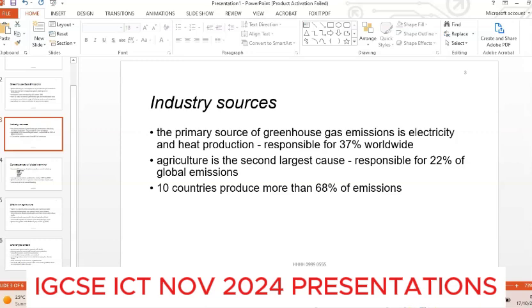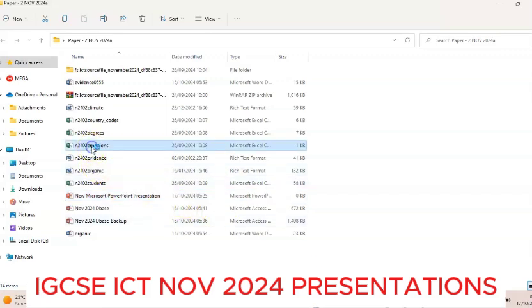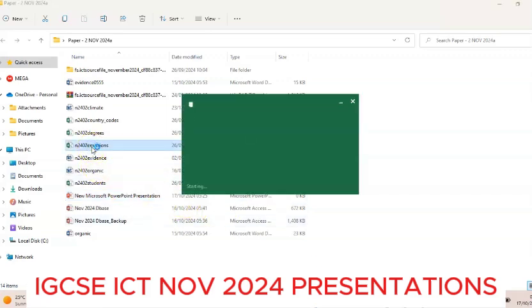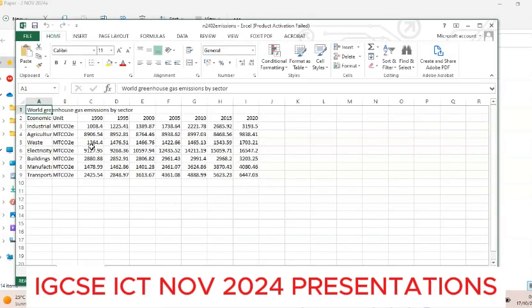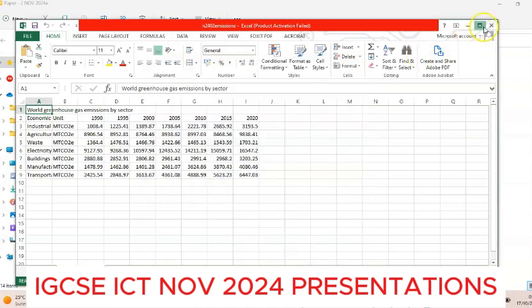Now the next task to do here is to use the data in the emissions file to create a pie chart to show the emissions for each sector for 2020 only. So we need to use the emissions file. With this emissions file, we are asked to choose the emissions for each economic sector for 2020 only. So that's the file.